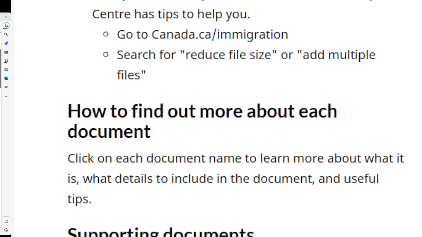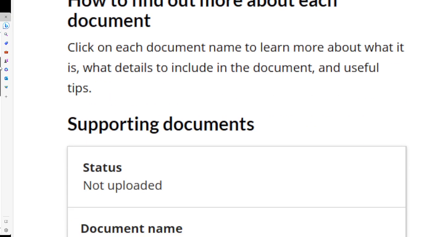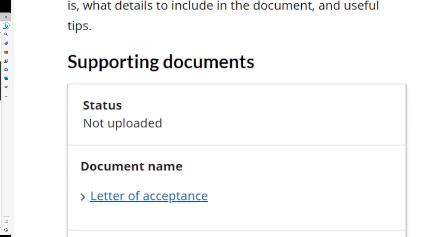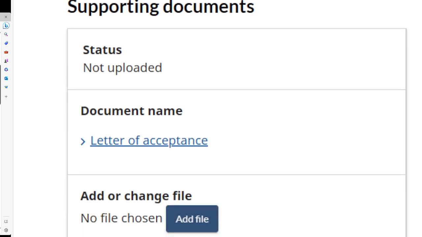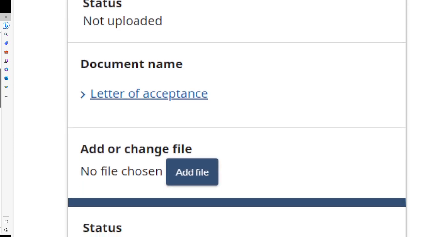Okay, so now let's move straight to the point. The first document to upload is your letter of acceptance. This letter is the one that we will receive from the school after they have accepted us, or after we have qualified to come and further our studies. So if any school gives you admission here in Canada, they will send you your letter of acceptance. That is what you use in your study permit application.